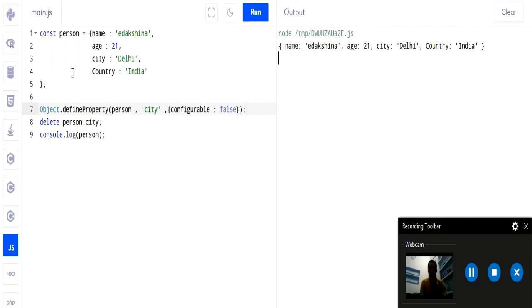So you can control the behavior of your object with the help of defineProperty and its attributes: configurable, enumerable, and writable. I hope it is clear now how we can control the behavior of our objects.